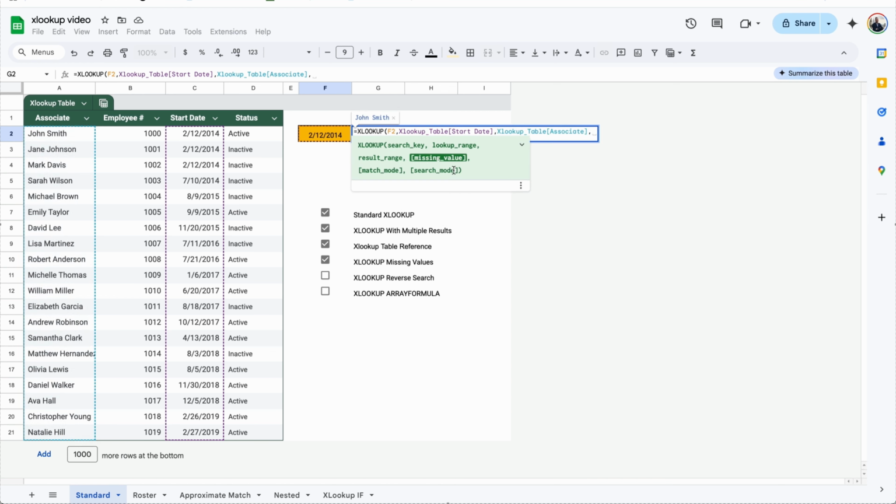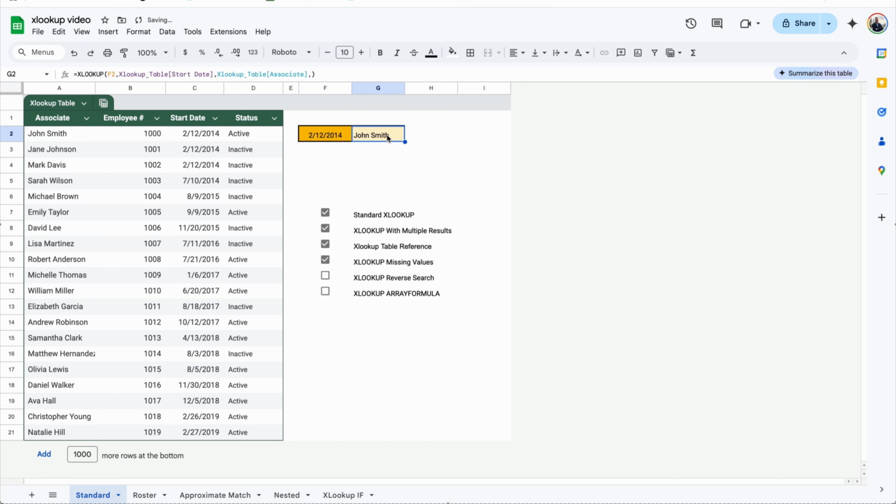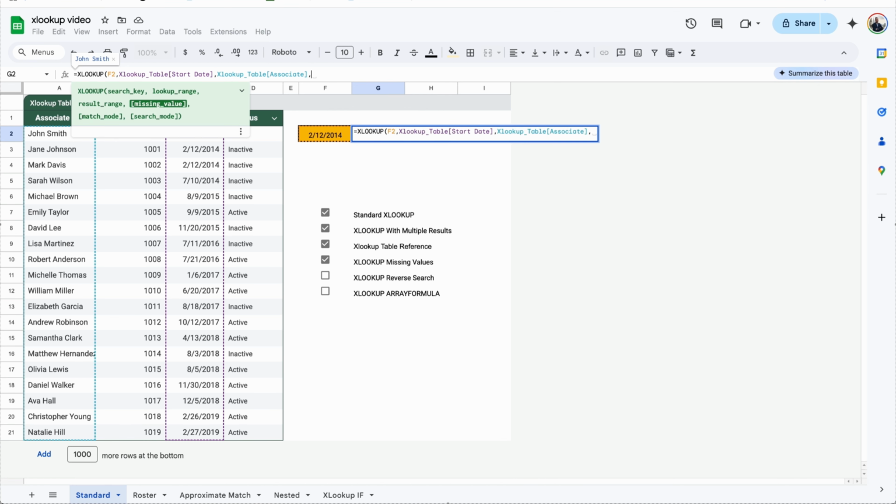And then I'll put a comma, so it's blank if it's missing value, and press enter. So by default, like I said, it starts from the very top, and you can see that the first result that it found was John Smith. But let's say that there's multiple and you want to find the one that's listed last.